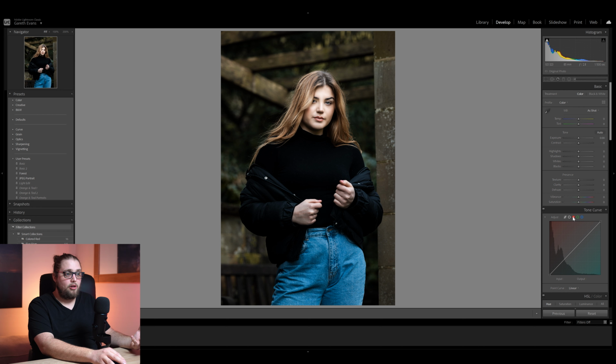So you've got, for example, on the red channel, if we move it up, it's going to be more sort of red. If we move it down, it's going to be more sort of cyan. Same with green. If we move it up, it's going to be green. Down, it's going to be sort of magenta. Blue, up is blue, down is yellow. So with a combination of that, you can create some really interesting color grades, but also add contrast to your image.